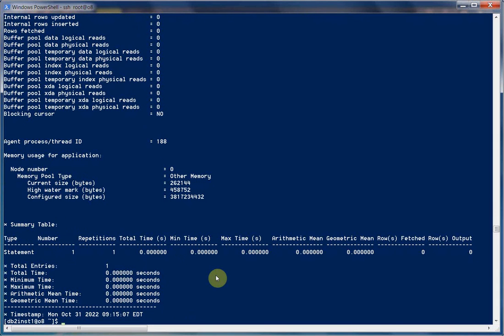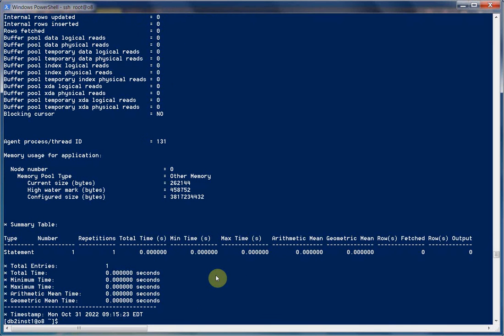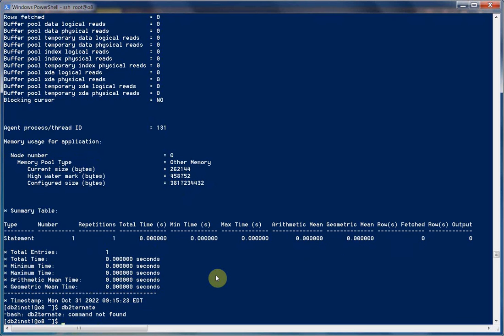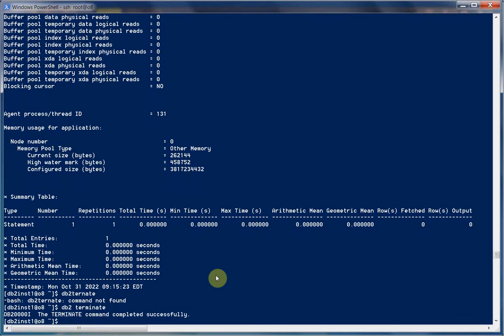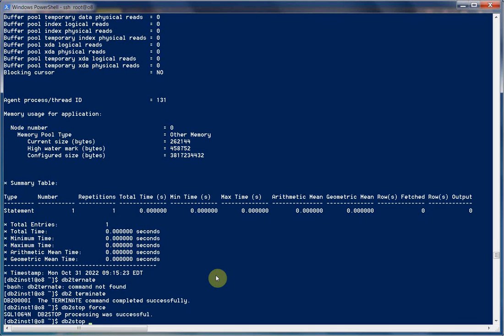So let's see what's going on. Let's try one more time. Let's do a db2 terminate one more time. Maybe some caching is at play. Okay, terminate. db2 terminate. Maybe do a stop. So okay, let me do a db2 stop, and restart this instance and retry.